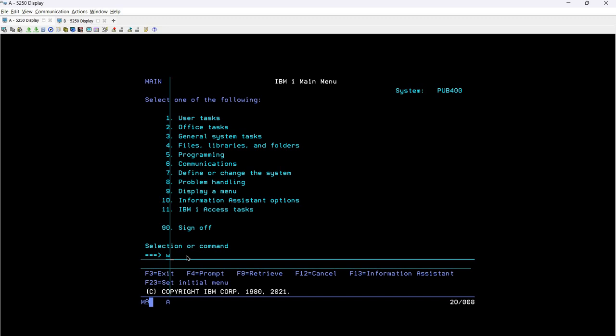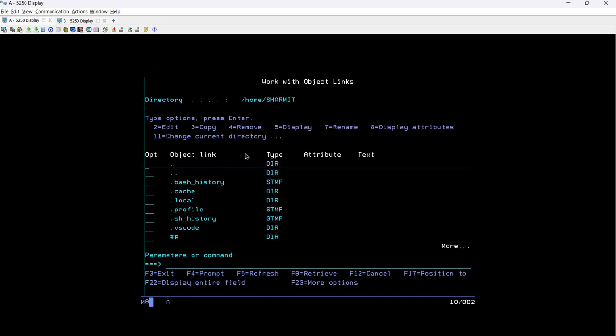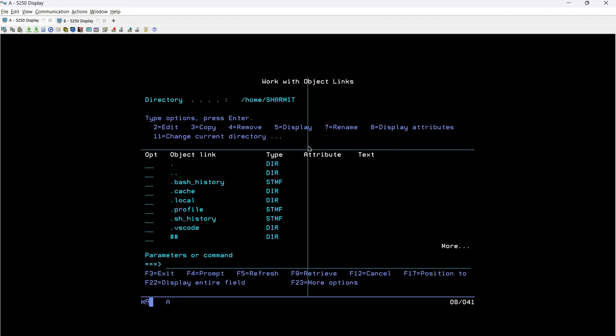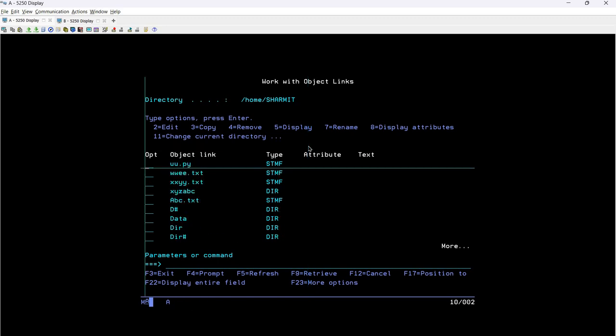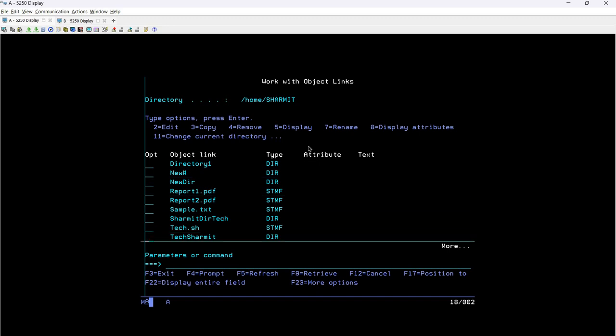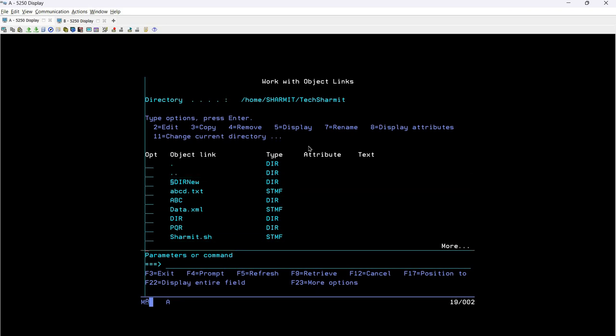Firstly, I would like to hit one command here, which is WRKLNK, enter. Now this WRKLNK will open the Work with Object Links screen. On this screen, we can create our file, and here I have already created one directory and file, so I'm going to show you this. This is my directory name, which is Sharmit, taking option 5. Then we have the file, which is sharmit.sh.